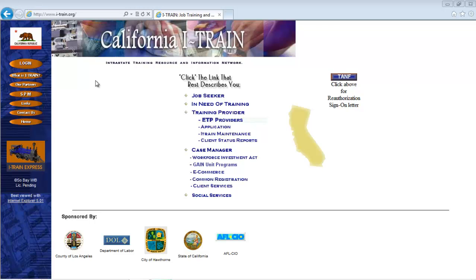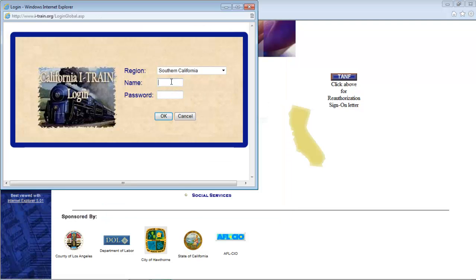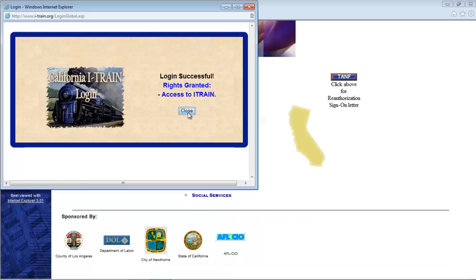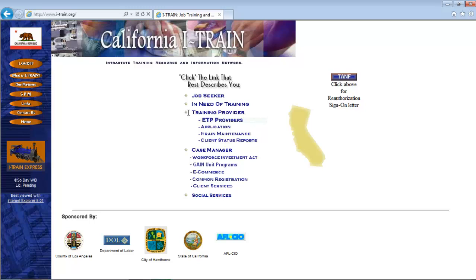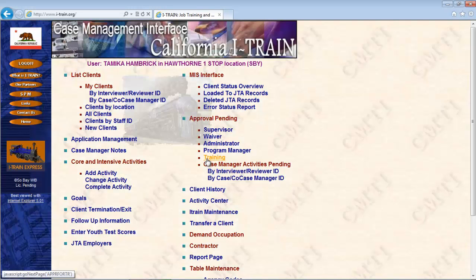Once you receive your login ID and password, go to www.i-train.org. Click on Login, type in your username and password, and close. From here, you want to click on Workforce Investment Act. Click on Application Management.